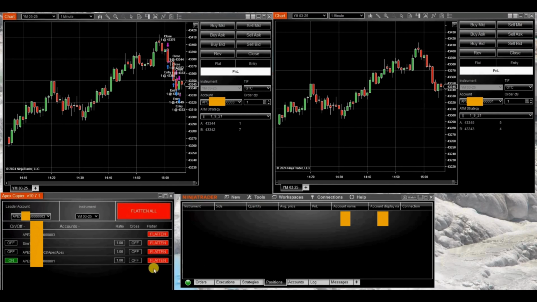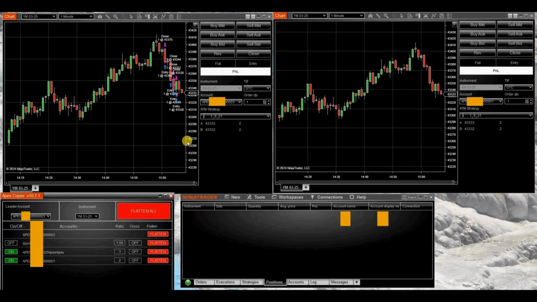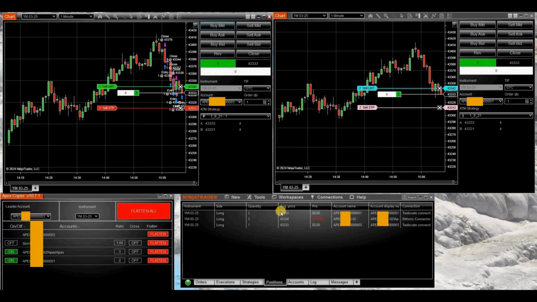Okay, so next we're going to try the ratio function. So first we're going to turn on another account, turn account number 2 on. So we have account number 2 and account number 1. I'm going to change the quantity for account number 2 to 3. And the follower account for account number 1, we'll change that quantity to 2. And we're going to leave the leader account quantity at 1. So let's place the order.